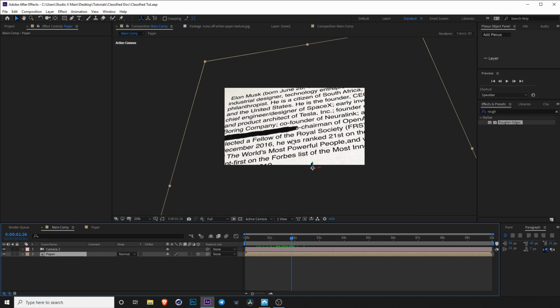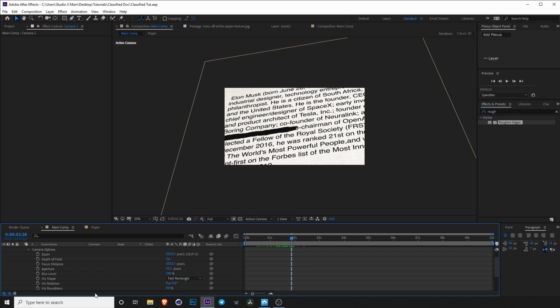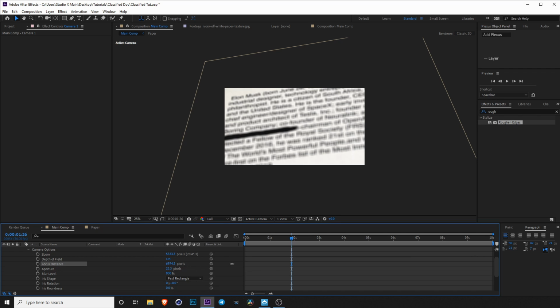And I'm going to stop at a frame around here just so we can see everything that we are doing. And the first thing that I'm going to do is go to my camera, go to camera options. And I usually crank the blur level to something like 800. And that's temporary. You just want to get the point of focus and we don't want it to calculate too long. So you're going to take our focal distance and move it around until maybe 500.